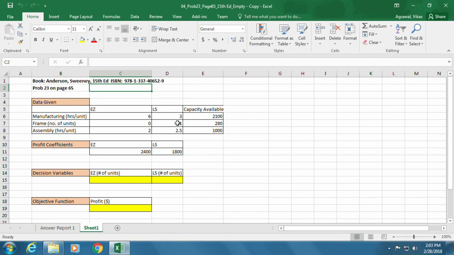model. So we'll put 1 here for LS model and 0 here. 0 simply means absence of constraint. That means this constraint will not have any effect on Easy Rider because we have unlimited supply of frames, but we only have 280 frames available. So this constraint will be only effective for the LS model that we're going to manufacture.